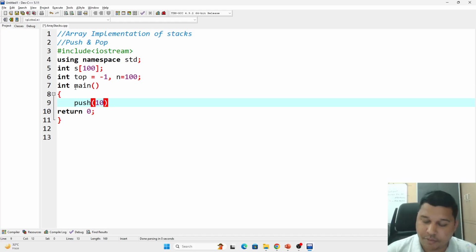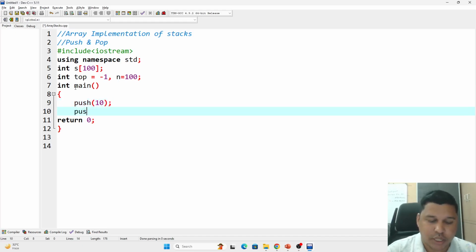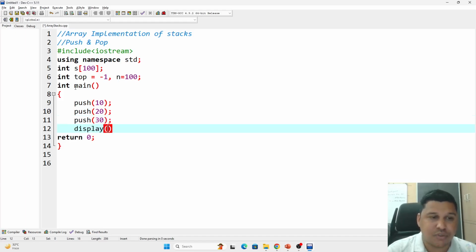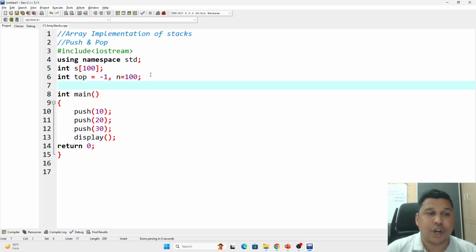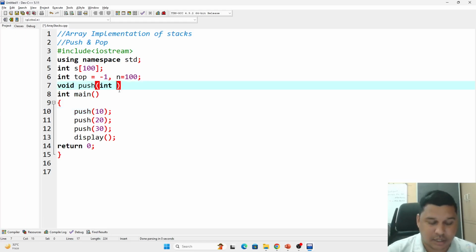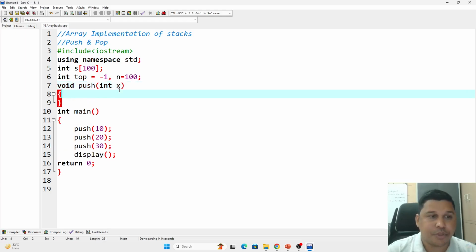Push of 10, I should call a function push, then I should call with 20, then again I will do this with 30. I will also write a display function which will display me. Let us go and implement the push function. So, void, what will it take? It will take one number. See, I am passing a number which I want to insert inside the stack. So, you can write here int x, anything you can give here, open bracket.